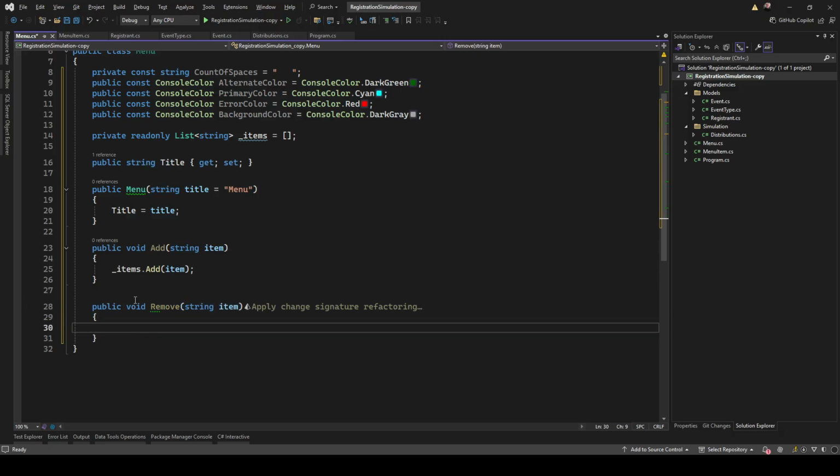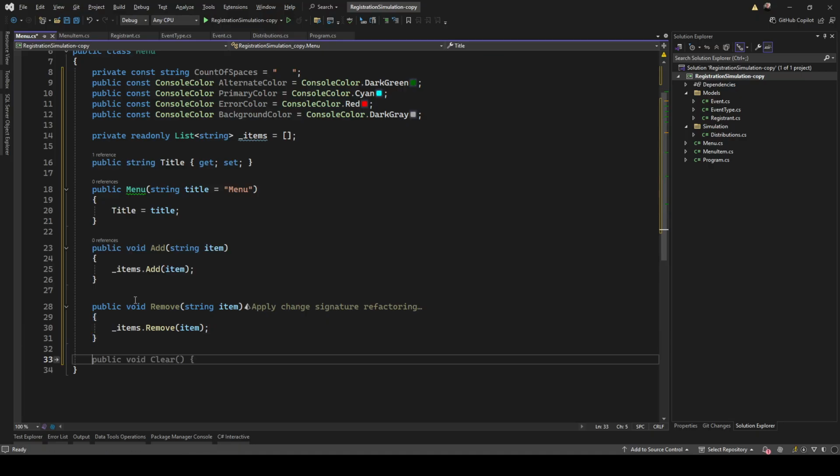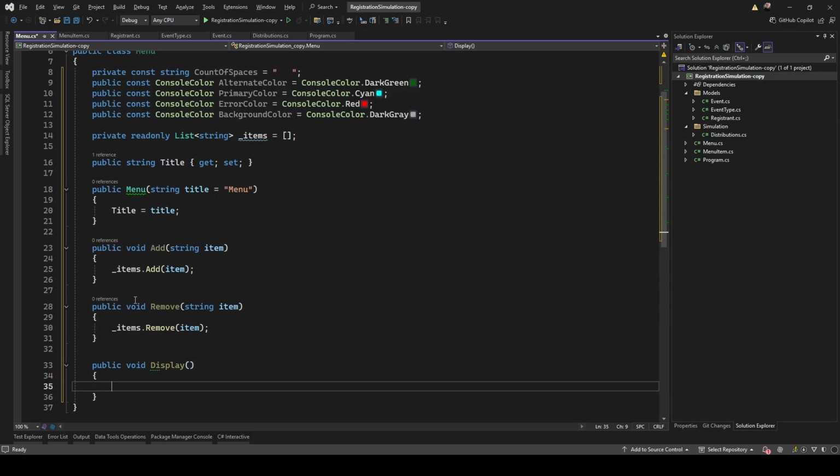Remove an item. Again, not sure why the apply change signature refactoring keeps popping up, but ignore it. Public void display. Console.Clear. Give it a blank screen. I may want to try, there we go. That's what I thought. Typing a note.